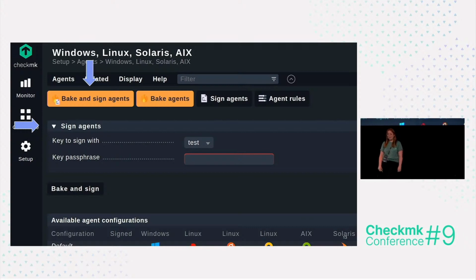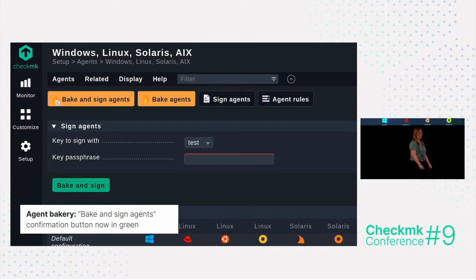We witnessed a lot of users who were clicking again on that big orange button on top, because it looks very clickable, doesn't it? But unfortunately, this simply refreshes the page and does not actually bake and sign the agent. For that, you have to click on that button below, which is dark on a dark background, so not that good visible. For this case, the solution was quite simple and really fast to improve, because we simply made that button green now.